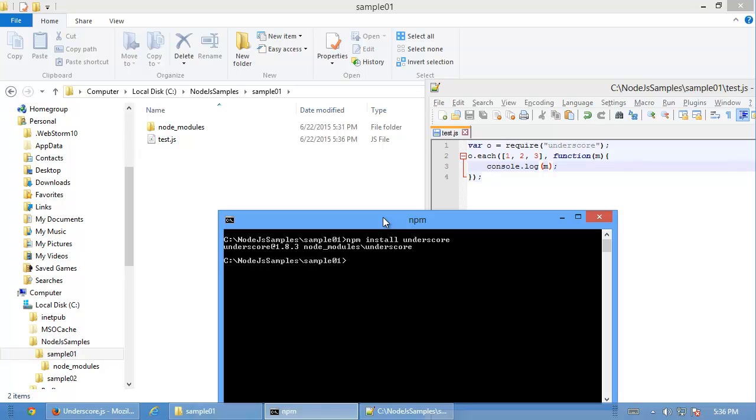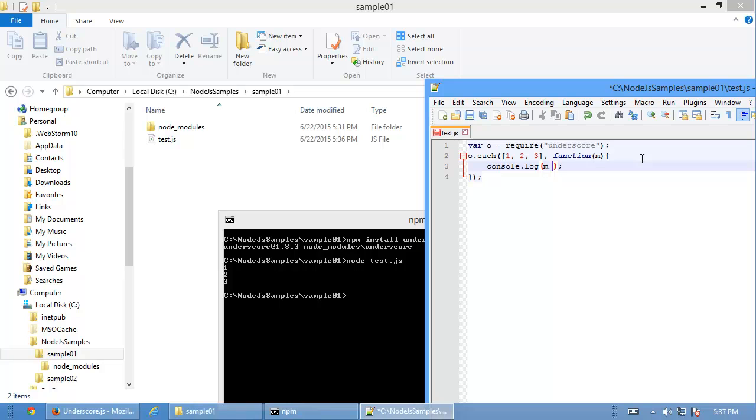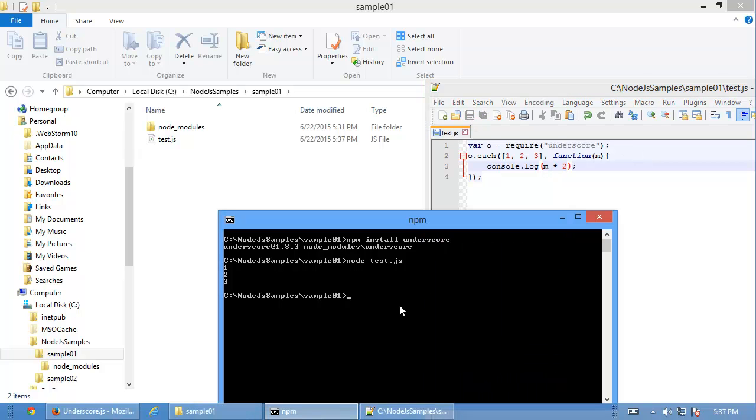And how to test it: in order to test that, just say node, give the name of that particular JavaScript file, and you can see that particular file getting executed. But in fact, internally as part of that JavaScript, you are importing a package and using that particular package. For example, if I wanted to multiply by 2, let me save this and re-execute the same command, and now you can see I'm getting all the values respectively.